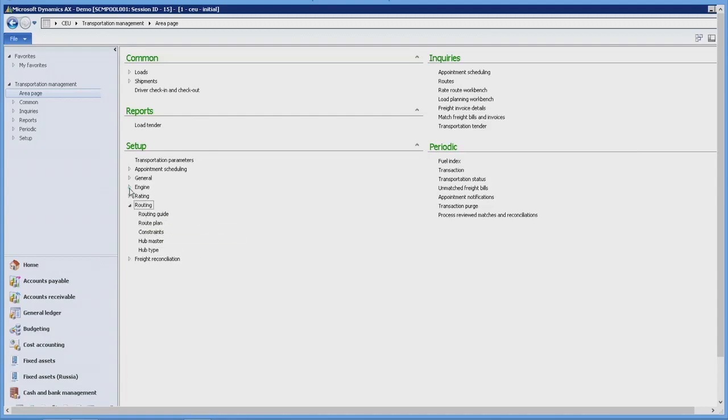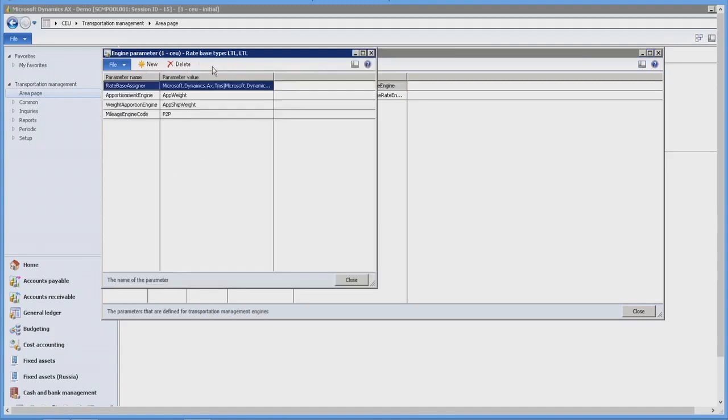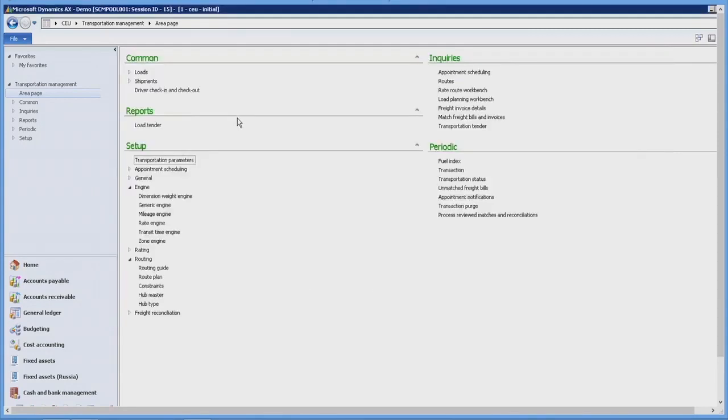I mentioned also that the core concept of the rating are the rating engines, and these engines are set up also in the setup area. And as you can see, they can be of very simple but also of a very complex nature, calling out several other sub-engines. So to give an overview of the process flow, I will make a short demo of the outbound process of the transportation.